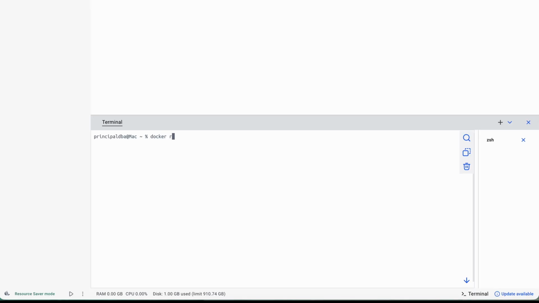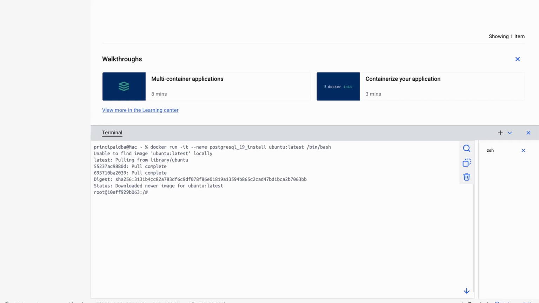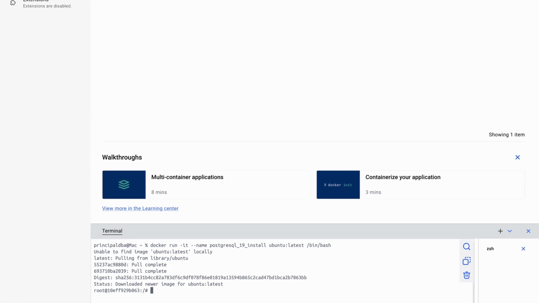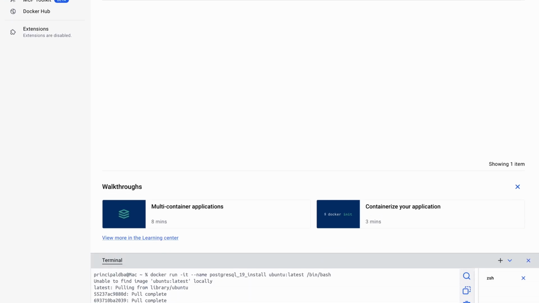I'm now in Docker and I'm at the terminal, and I'm issuing a command to start a container with Ubuntu loaded and in interactive mode, basically at the bash. The command tells Docker to reach out to Docker Hub, pull the Ubuntu image, the latest version of it, and create a container called postgresql-19_install. Run the container and place me at the terminal, the bash. Ubuntu is now installed and running inside the container.